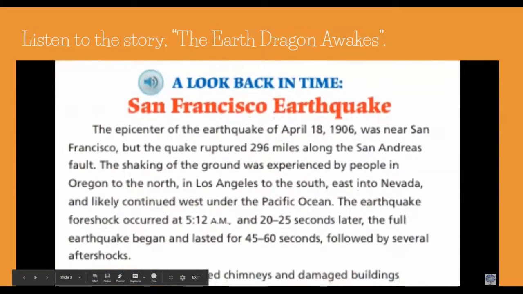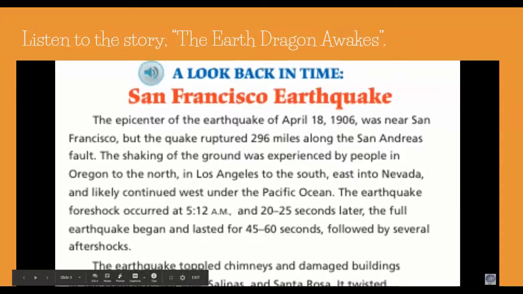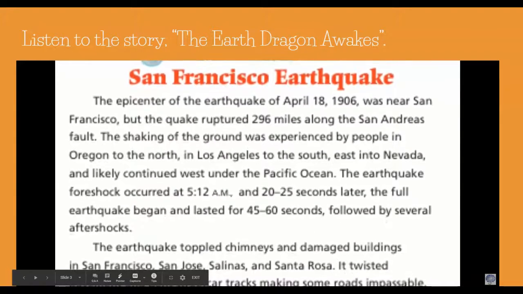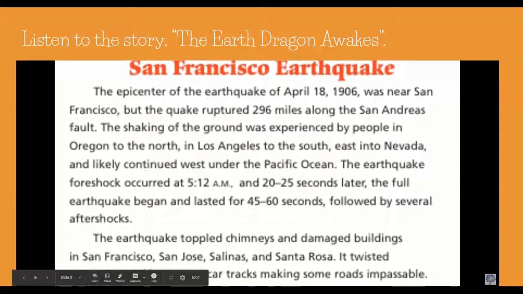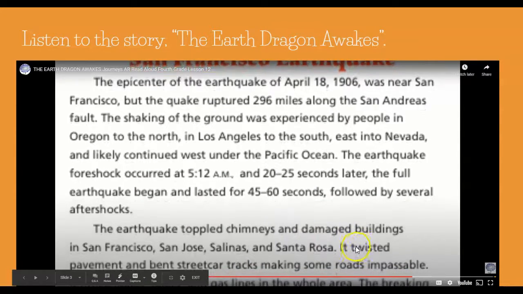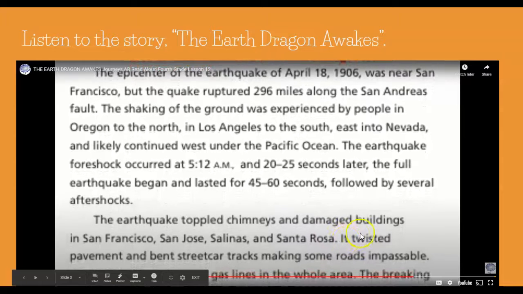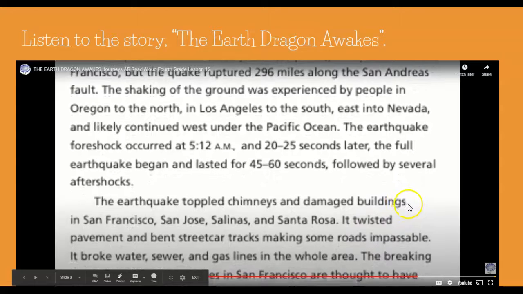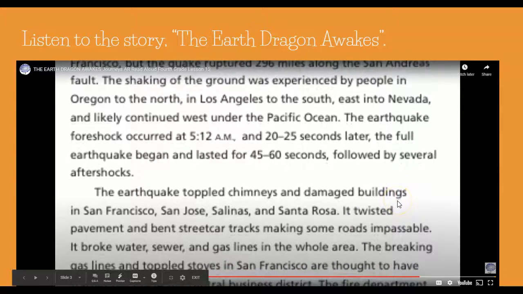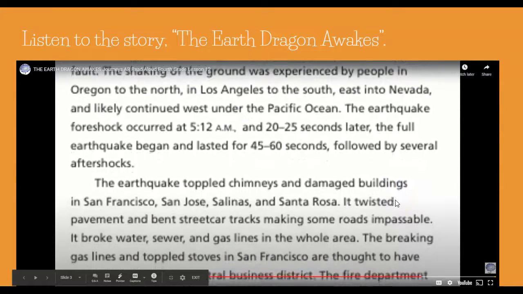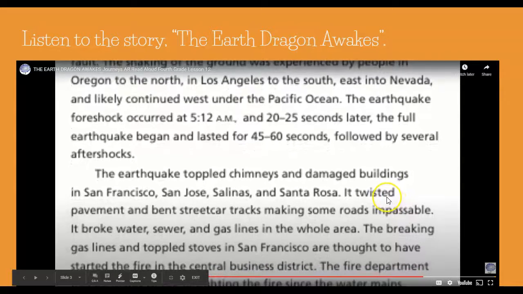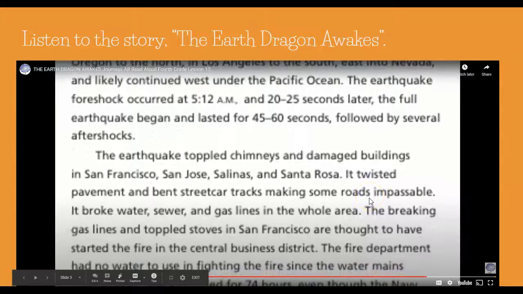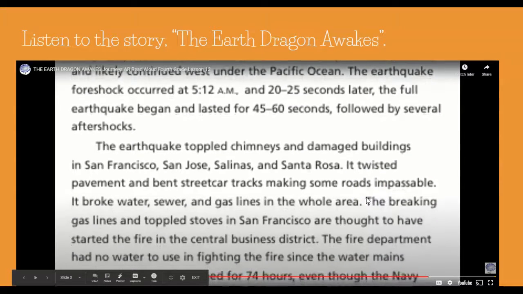A look back in time, San Francisco earthquake. The epicenter of the earthquake of April 18, 1906 was near San Francisco, but the quake ruptured 296 miles along the San Andreas Fault. The shaking of the ground was experienced by people in Oregon to the north and Los Angeles to the south, east into Nevada, and likely continued west under the Pacific Ocean. The earthquake foreshook occurred at 5:12 a.m., and 20 to 25 seconds later, the full earthquake began and lasted for 45 to 60 seconds, followed by several aftershocks.